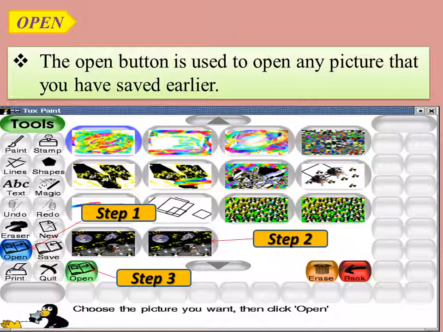Open. The Open button is used to open any picture that you have saved earlier. Steps to use Open button on TuxPaint. Step 1. Click on the Open button. A list of saved pictures will appear. Step 2. Click on the picture to be opened. Step 3. Click on the Open button. The picture will open.